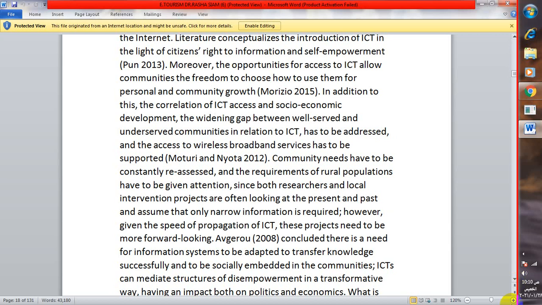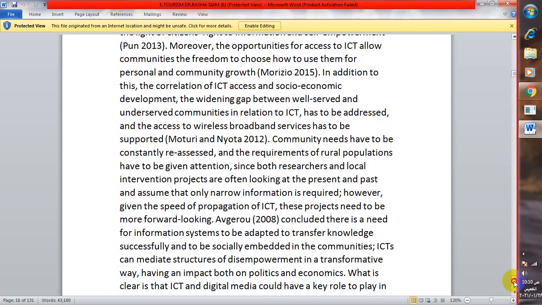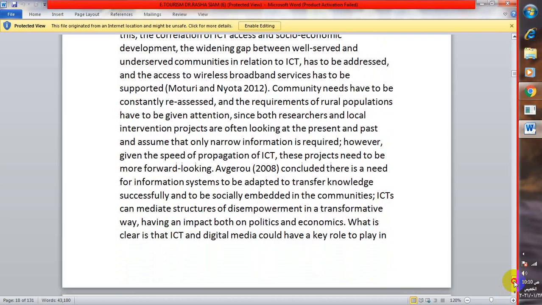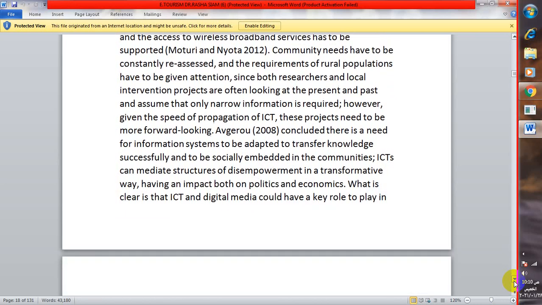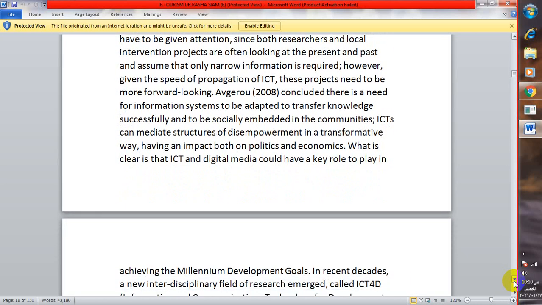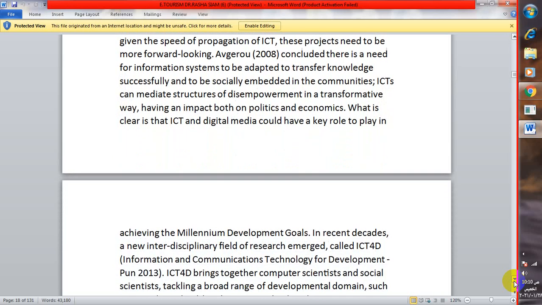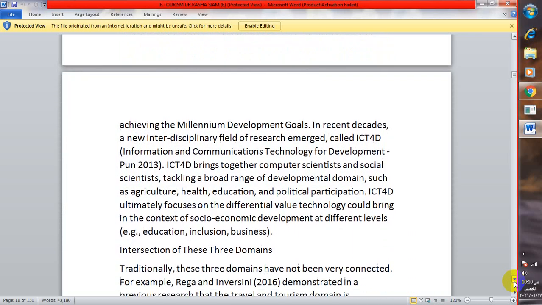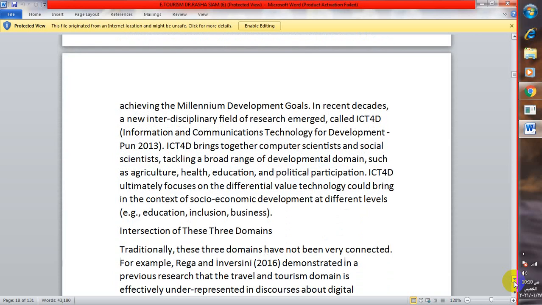ICTs can mediate the structure of this empowerment in a transformative way, having an impact both on political and economic aspects. What is clear is that ICT and digital media could have a key role to play in achieving the Millennium Development Goals. In recent decades, a new interdisciplinary field of research emerged called ICT for Development.